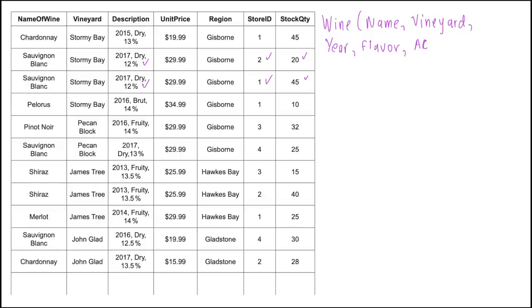Let's see if there are any other examples like that. So yeah, right here we have Shiraz down here. And it seems like everything is the same, including the unit price. And obviously the stores and the stock quantities are different. Okay, so I guess we can conveniently say that the unit price is also something that can correspond to each particular wine. So name, vineyard, year, flavor, alcohol content, and unit price.